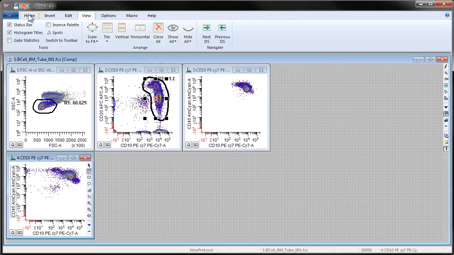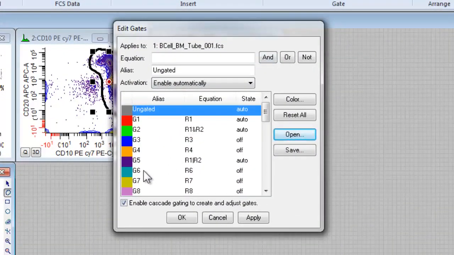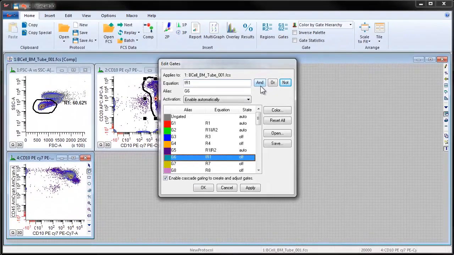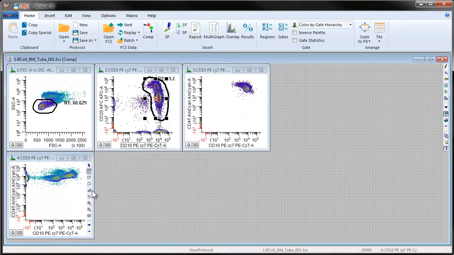Let's go back to the Edit Gates dialog and select Gate 6 in the list. In the Equation Edit box, delete the current equation. Click the NOT button to insert the Boolean NOT operator, and type R1. Leave the dialog open. With G6 selected in the Edit Gate dialog, click on the title bar of the last histogram. Then click OK to close the Edit Gate dialog. The events that are now shown in this histogram are all those that are not in region R1.